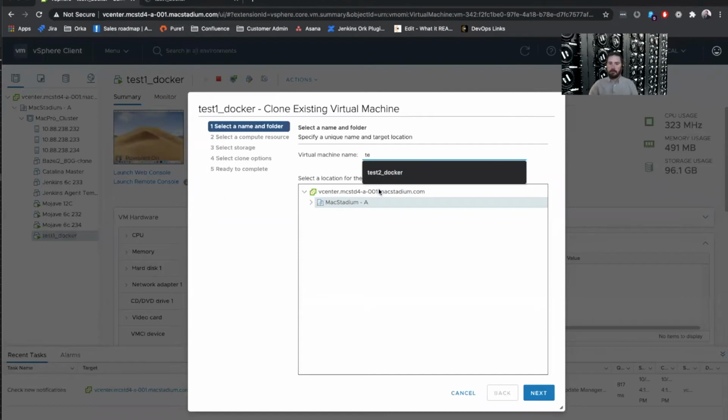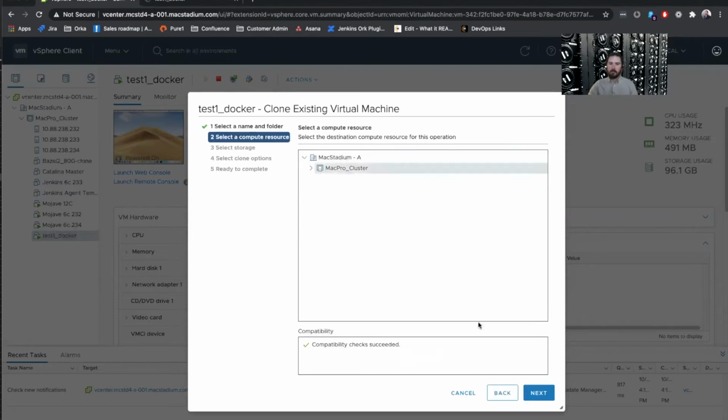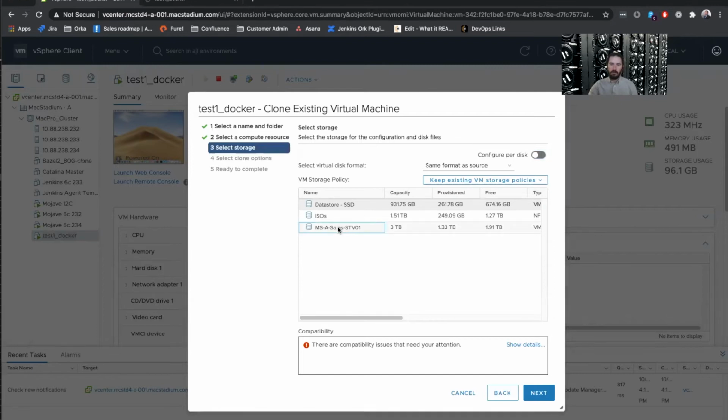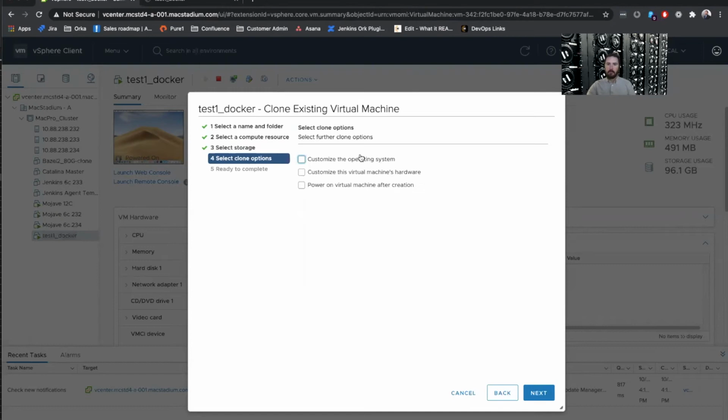And we want to call this test2 for Docker. And we're going to place this inside this Mac Pro cluster. We want the data store on the SAN. So only two things you need to check here, customize operating system and customize VM hardware.